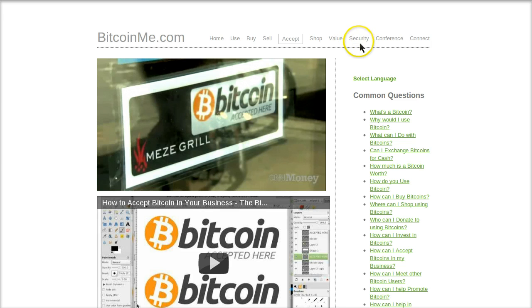storage, offline storage. Conference is about the upcoming Bitcoin conference, which is very exciting. Make sure you register for that. And Connect is all the sort of ways to connect with other Bitcoin users through the Bitcoin online forums and in-person meetups and development projects, etc.